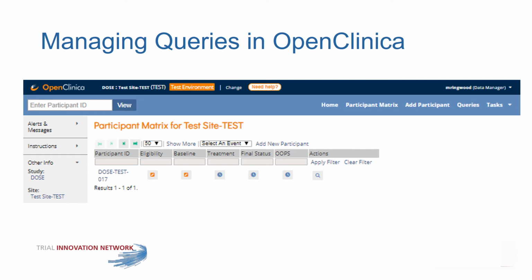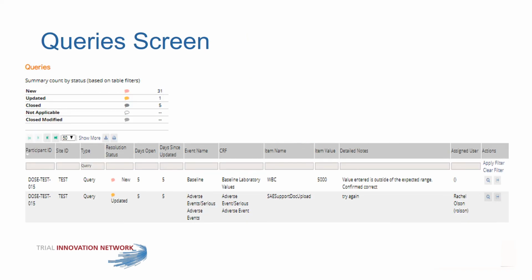Within OpenClinica, you can view all of your queries for all of your participants in either the Queries menu or within the Tasks menu and click on Queries. There are several sort and filter options that can be used to find a specific query or group of queries. You can look by participant ID, by a specific status. You'll most likely want to choose New or Updated depending on the situation. You can also use the Assigned User option to find all queries assigned to you by entering your username in the gray box under the Menu option.